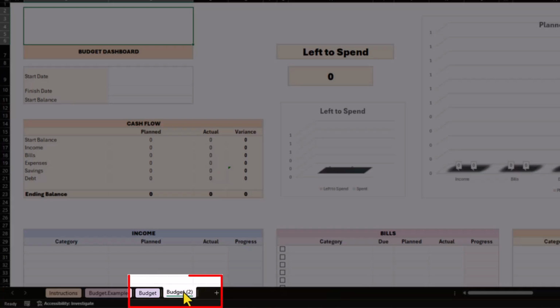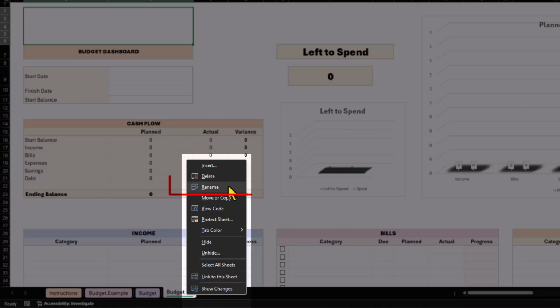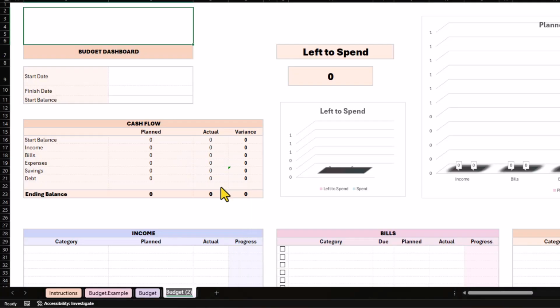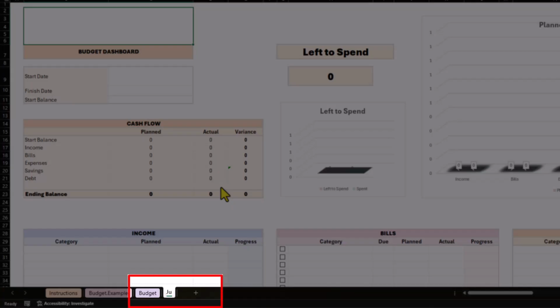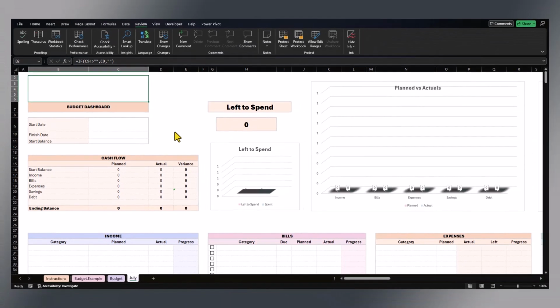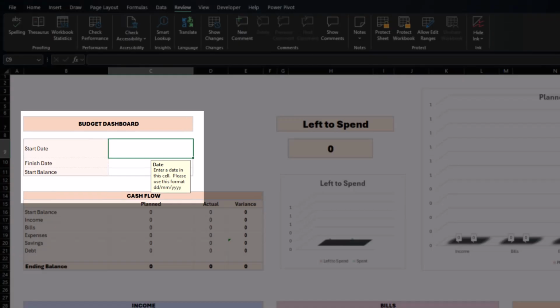And then the next part is to rename that sheet. So let's again right click and select rename, and we're going to call this July. So we're going to do this for July. Now that we've made a copy of the sheet, the next part is to put in the start date and the finish date for this particular template.